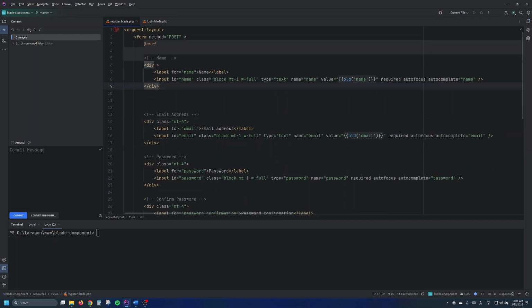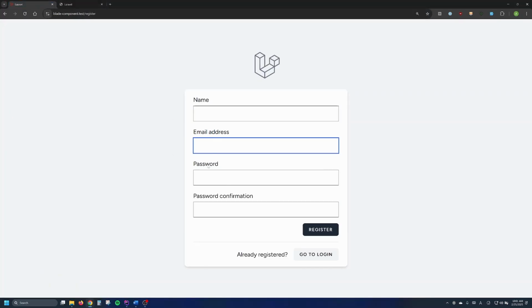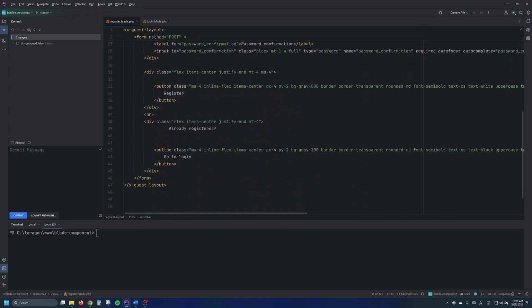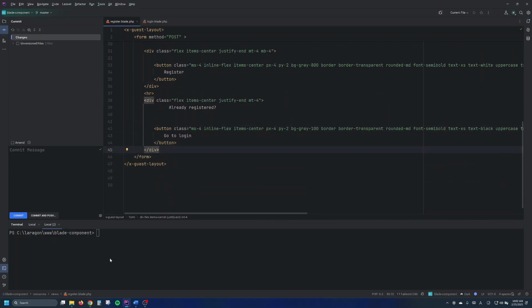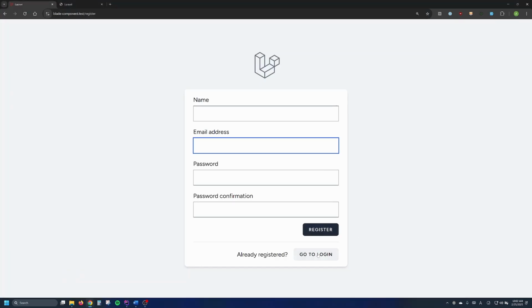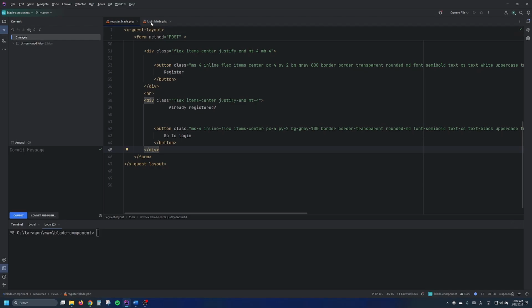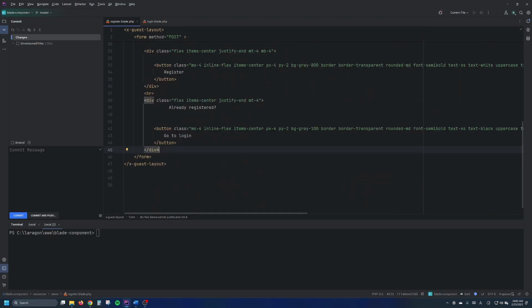So we've got the register file, and for each of these we've got each input. So we've got a label and a text input. So label, text input, label, text input. And we've got some buttons down here. So we've got a button here and we've got a button here. These two buttons are different colors. Okay, and our login form is pretty similar to that as well. So we've got the labels and inputs and a couple of different buttons. Let's go to our register form.